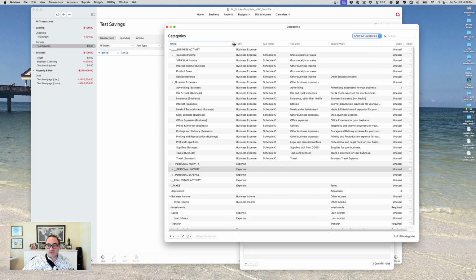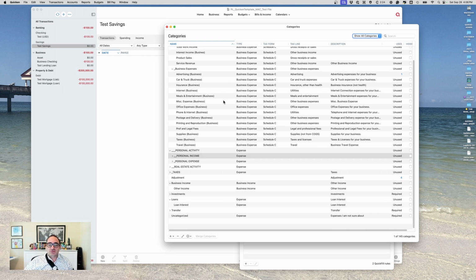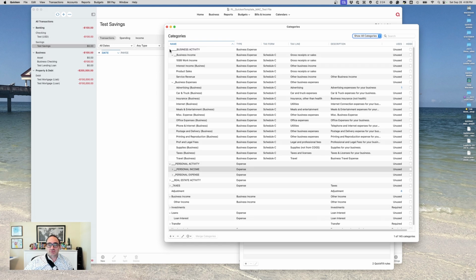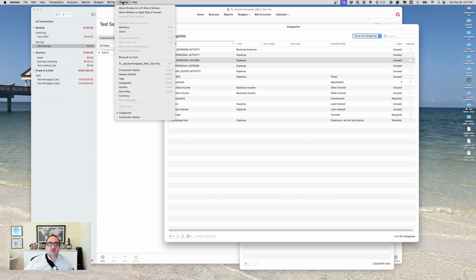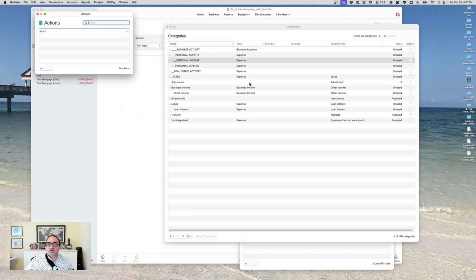The template I mentioned that I sell offers my categories already set up the way you often see them in my videos. And Quicken out of the box does it its own way. So if you like what I do and you want to replicate it, you'd have to edit them and do all this work. So my template might save you a half a day or a day. But this is where you would do adding, subtracting, editing, merging of categories in the category dialog box.